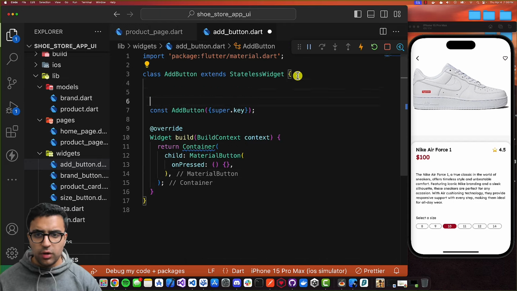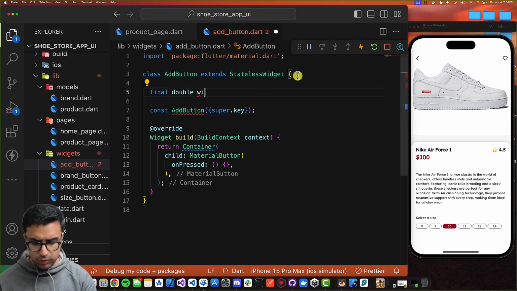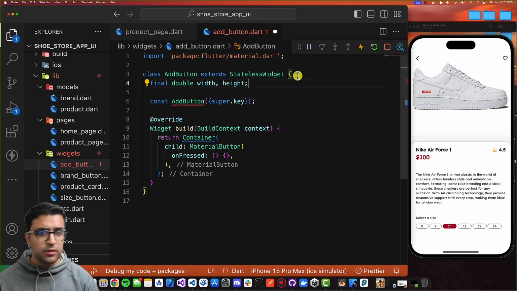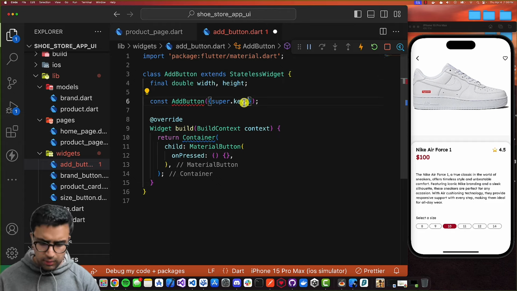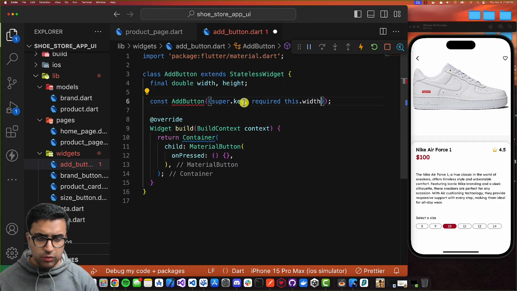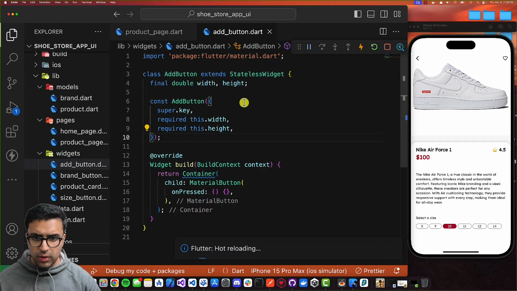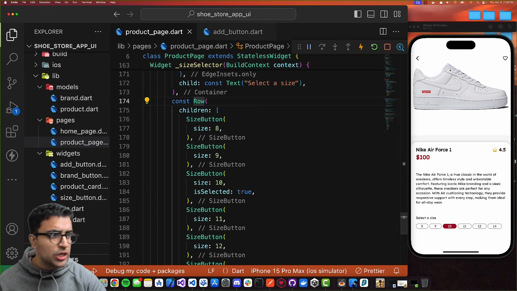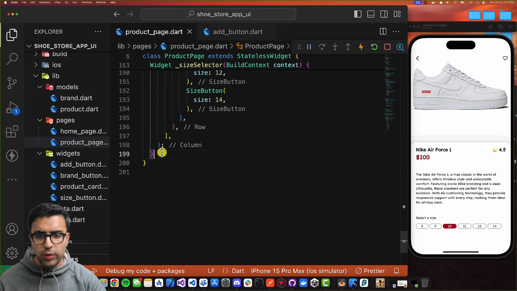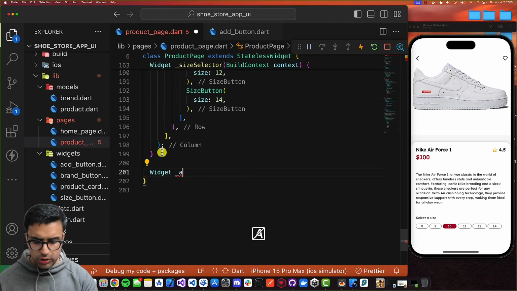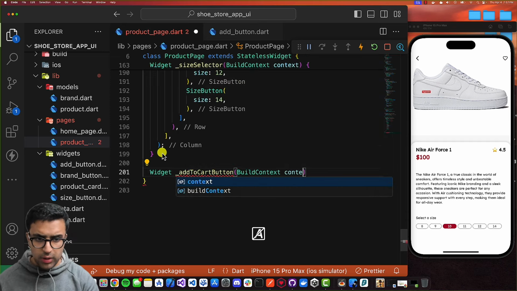Then what I'm going to do is, on the actual button, I'm going to say that we're going to have a final variable type double, and it's going to be the width and the height that needs to get passed for this button. Then I'll say that these are going to be required parameters, so this.width required, and then we're going to do the same for this.height, required this.height. Let's do command save. Let's come back to our product page. So now within my product page, I'm going to come to the very bottom, create a function widget, add to cart button. Say that this is going to get a build context passed to it.